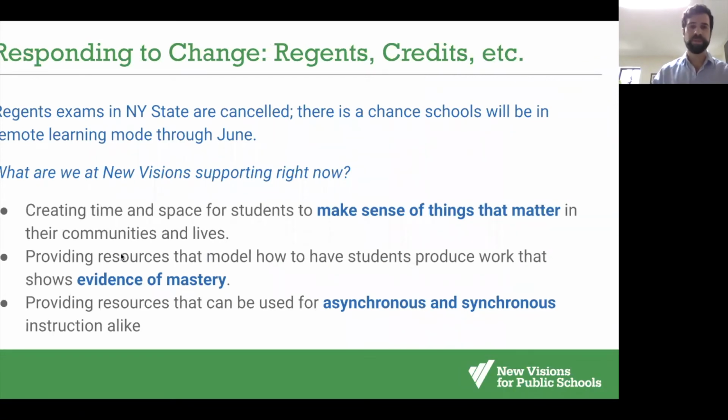And we've already touched upon a lot of the changes that are happening in this current context, but we want to make sure that it's clear that New Visions is paying attention to all these different changes, and we're trying to really not only look at policy changes, but just listen to teachers about what the needs are.